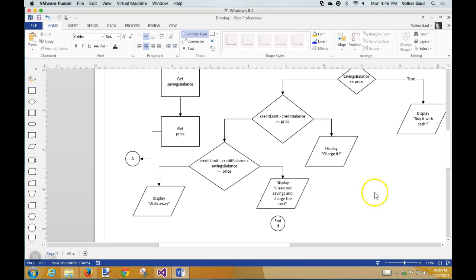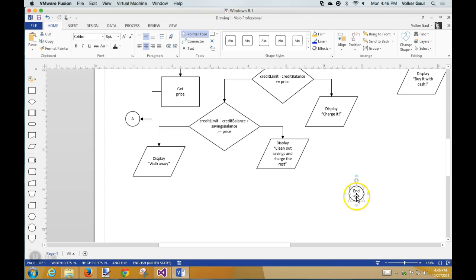Every one of these is its own if. So this end if belongs to that if up there. This end if belongs to that if up there. And finally this one, I got two of them, belongs to that one. Every if, if you're not doing else ifs, every if gets its own end if.